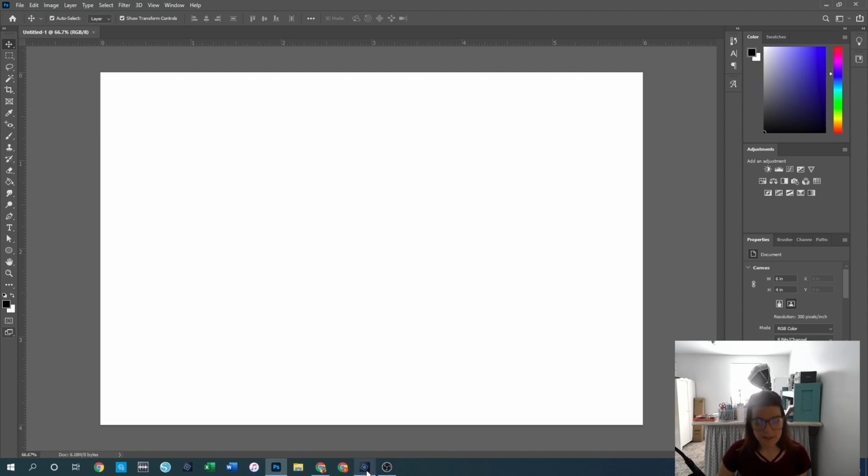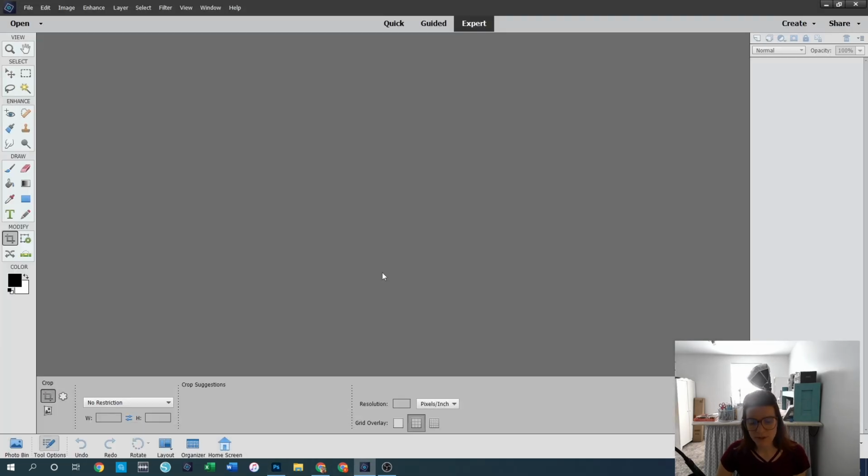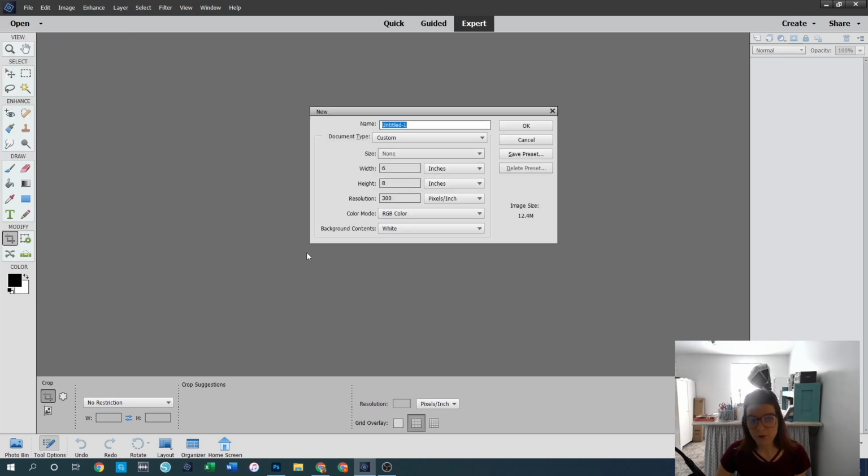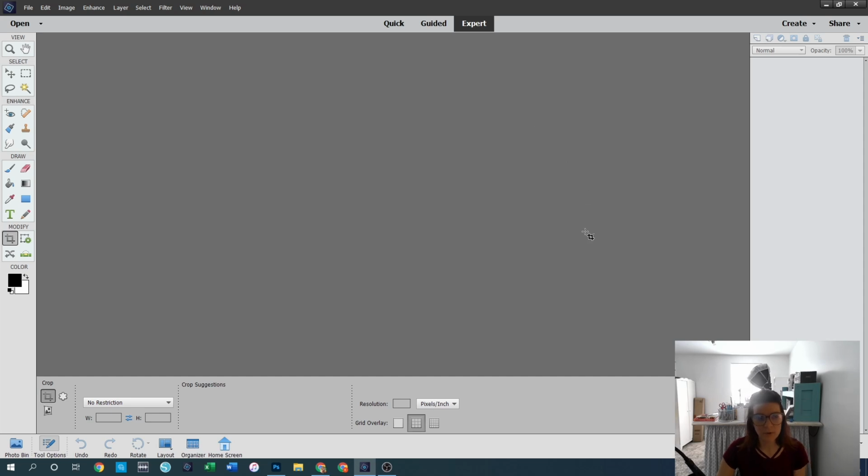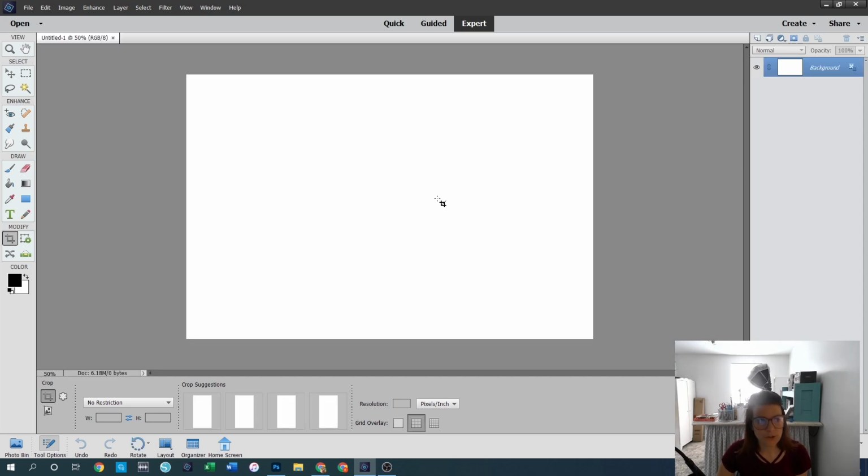Okay, let's head over to Elements and open it up there so you can see the rulers inside of Elements as well. So I'm going to do the exact same thing. I'm going to open a new blank file. Let's make this the exact same as the other one. So 6 inches by 4 inches at 300 pixels per inch, and we're going to hit OK. This is going to populate a new screen for us, and you will notice that when this one opens up, there is actually no rulers showing up.